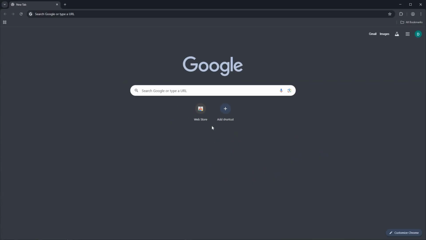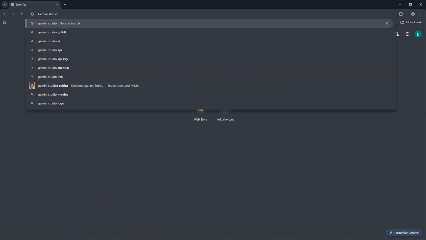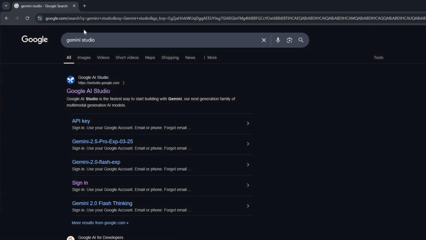First things first, open up any browser you like, and let's head over to Gemini Studio. Just type Gemini Studio into your search bar and hit enter. In the search results, you're looking for the one that says Google AI Studio. Click on that, and it'll take us straight to the Gemini Studio site.